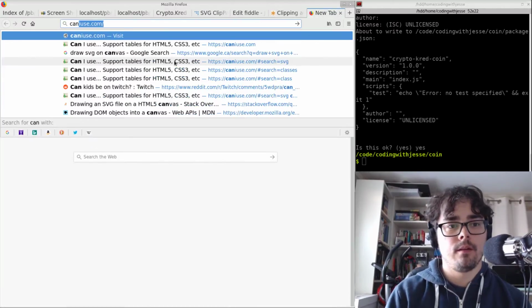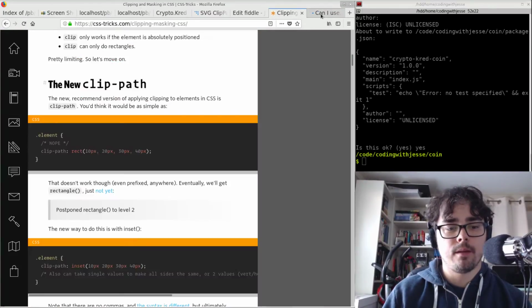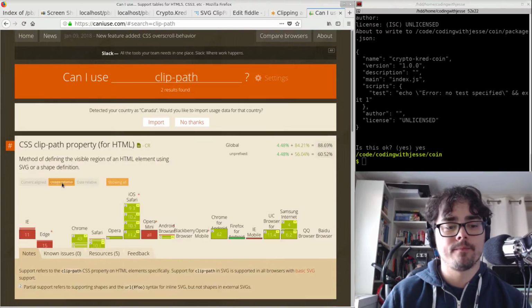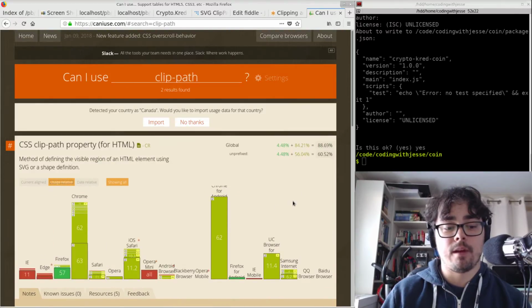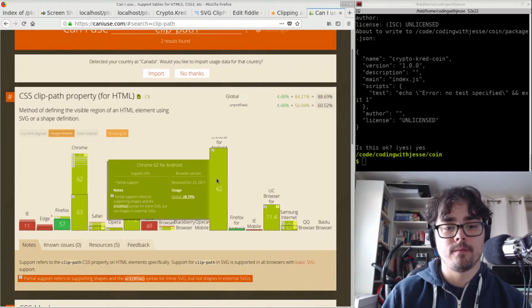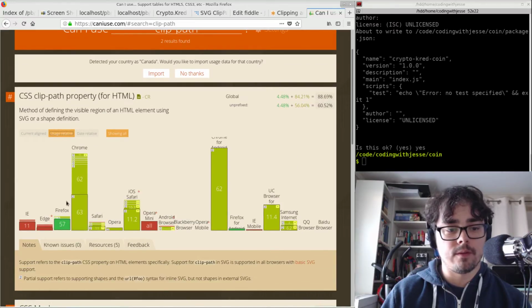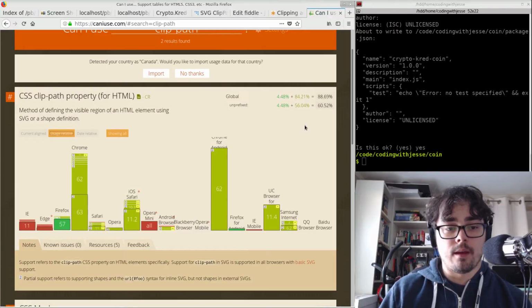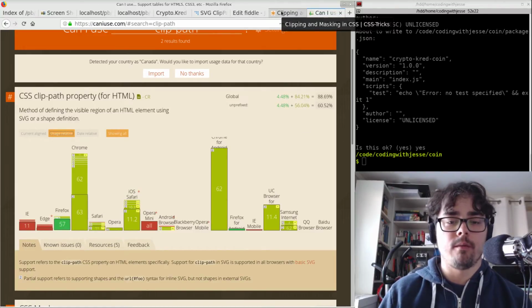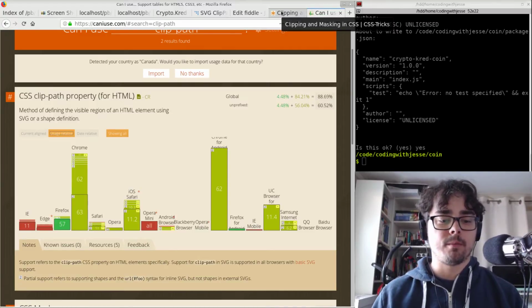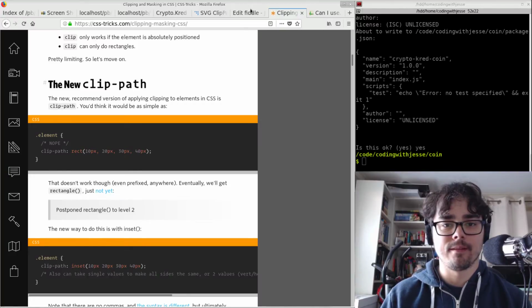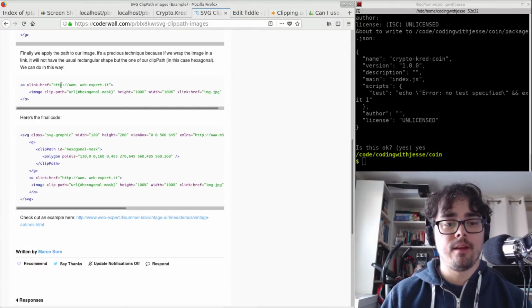Where's my Can I Use? Clip path. Is it called clip path? Yeah, clip path. CSS clip path. Oh god. I think I might have to use SVG, because there's only partial support with the newest Chrome, which makes me nervous. It's a cool approach, and honestly I would prefer to just use CSS and HTML as much as I could with this, but I think we're going to have to go the SVG path.